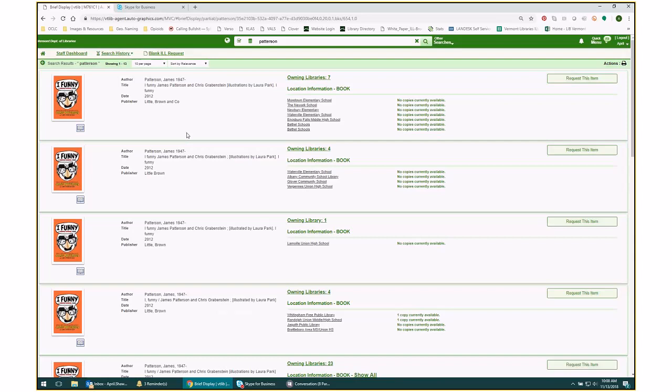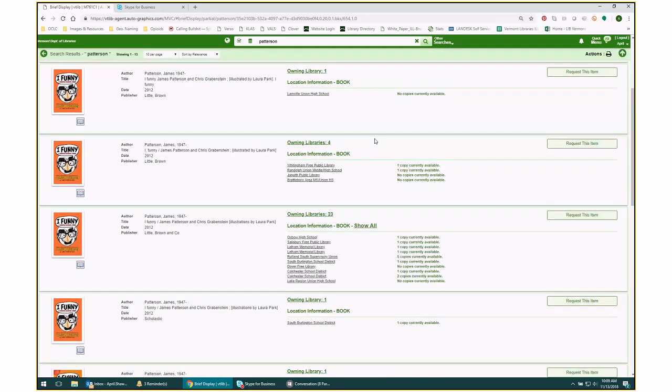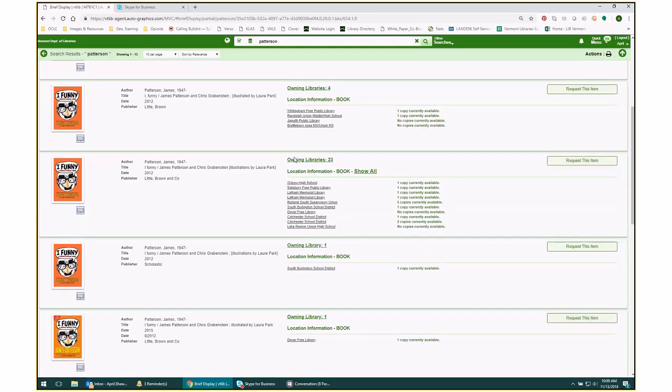When you hit the screen, generally what I tell people to do is look for the one that has the most owning libraries with copies available. So in this case, you see this one says owning libraries 23, and there's a bunch of copies available. So there's two options here. You can either click on the book cover to see the full record, which will list every library that owns it, if it's available, and if it's lendable.